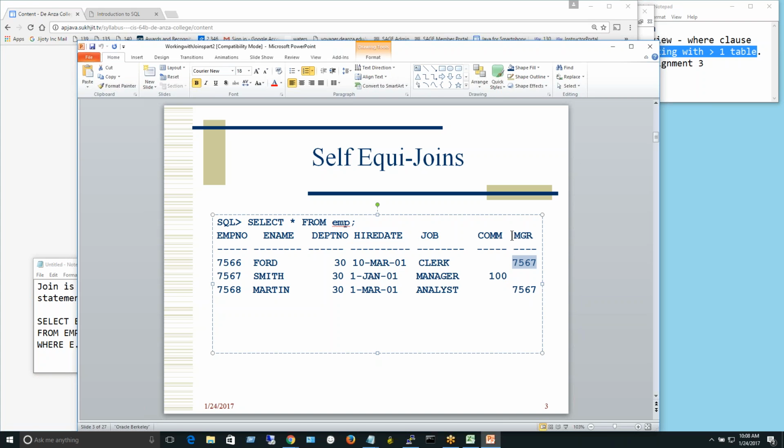So later on when we work with creating tables, we're going to learn how we can create such relationships where one column is linked to another column in the same table. I repeat, we will learn in the future how we can take one column and link it to another column in the same table. So it's still that primary key, foreign key concept, but it's all in one table.